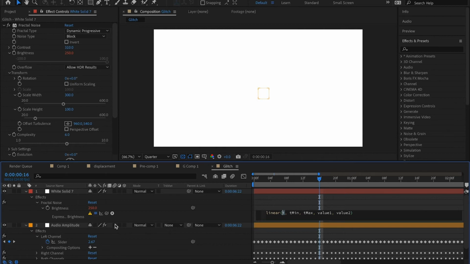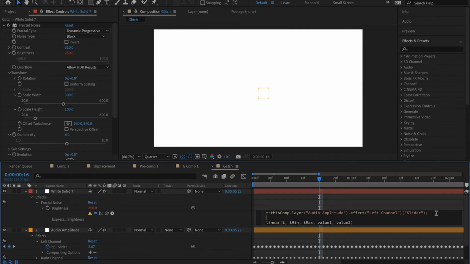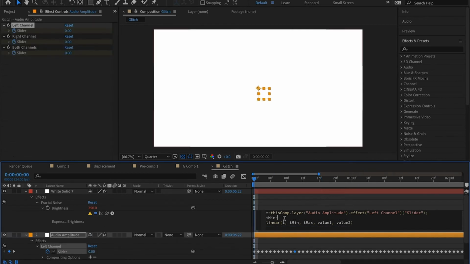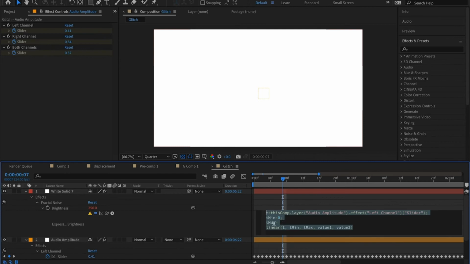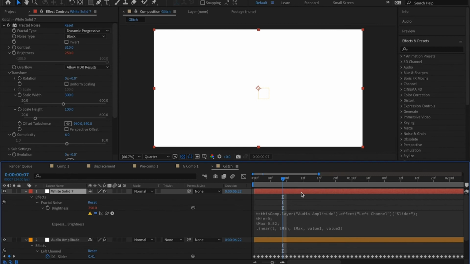So how can we define this to After Effects? Let me show you. Let's say we have linear here and we need some variables to define what we're gonna do. We have t here. Let's say t is equal to the slider, the source value. The other thing we need to define is the t minimum. Okay, the t minimum is gonna be 0. What about the t maximum? Okay, the t maximum is gonna be 0.52. So since we have the t minimum and the t maximum, we can define this range to our brightness for the fractal noise effects.